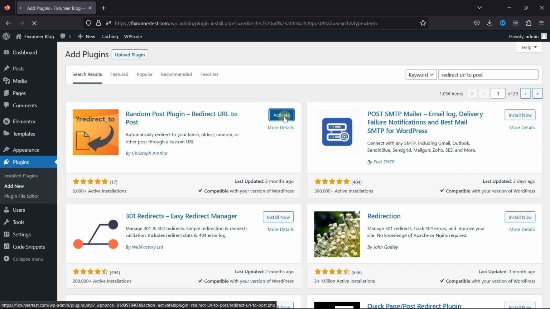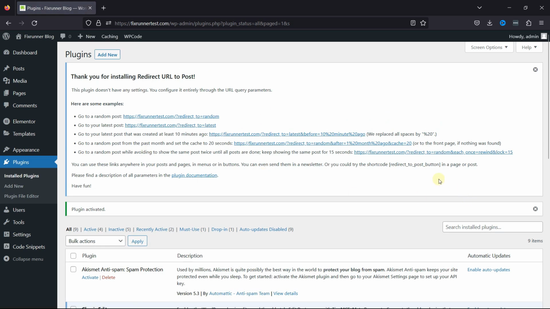This plugin now works directly out of the box. You can use the links provided above, or you can simply copy this shortcode over here and paste it anywhere you like. So let's copy the shortcode from here.